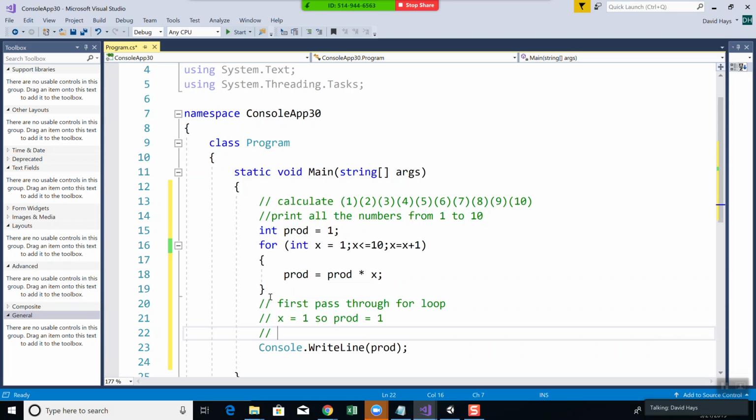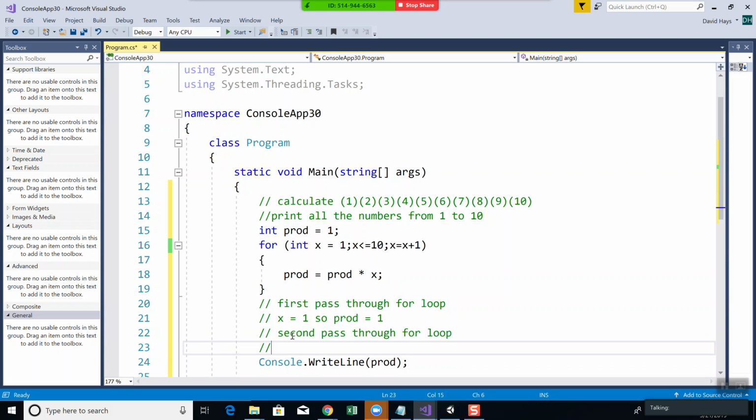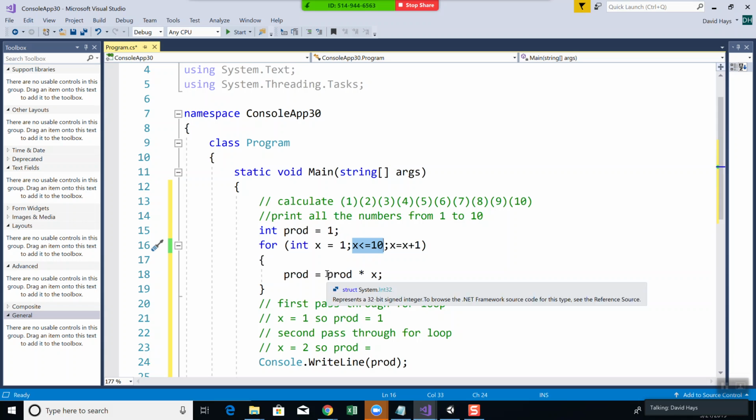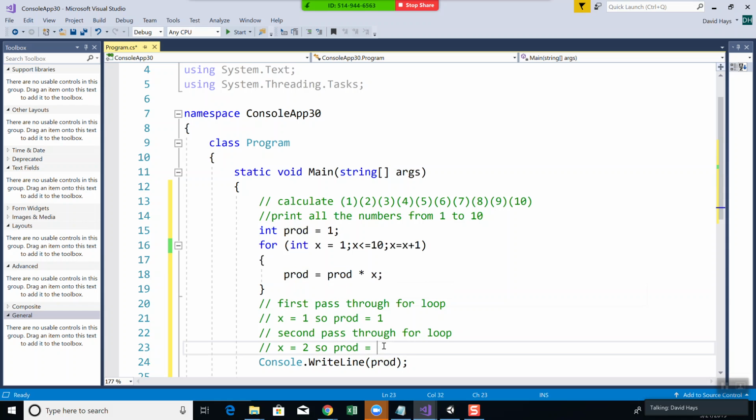At that point, it comes back up here. It increases x by 1. So now x is equal to 2. It checks to see if 2 is less than or equal to 10, and it is, which means it'll continue this for loop. It comes down here, it plugs the old value of product in, and the old value of product from the first pass we said was 1. And then it multiplies it times the value of x, which is 2. 1 times 2 is 2, and assigns it to product.